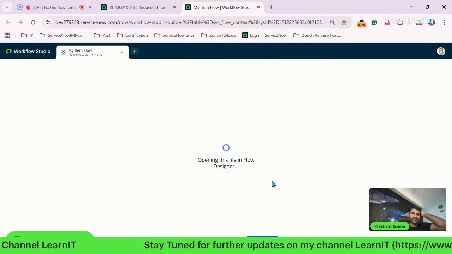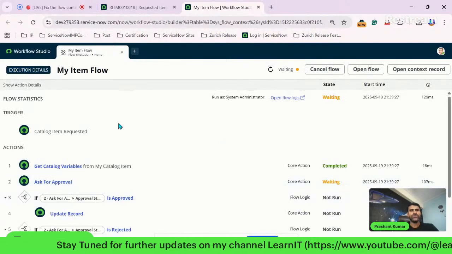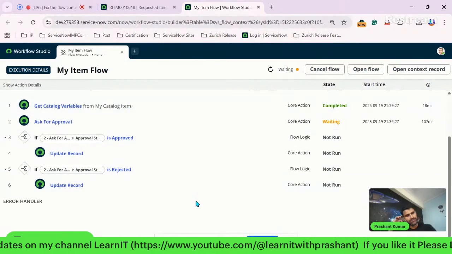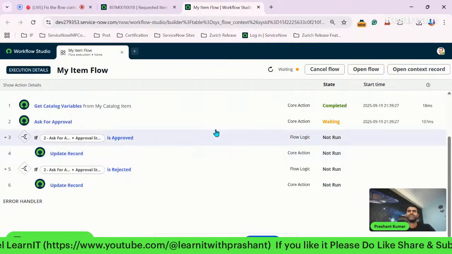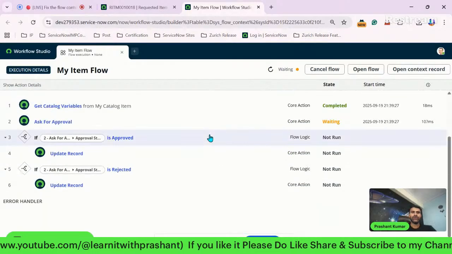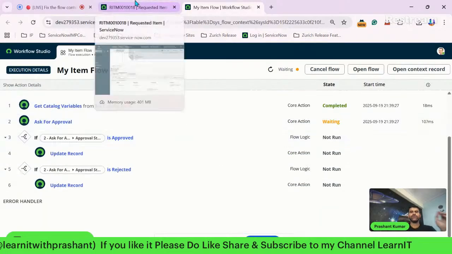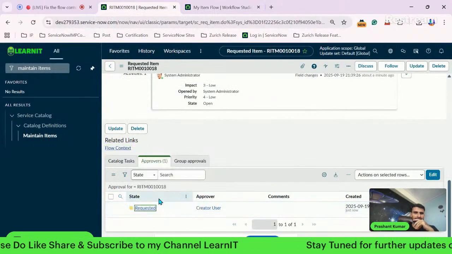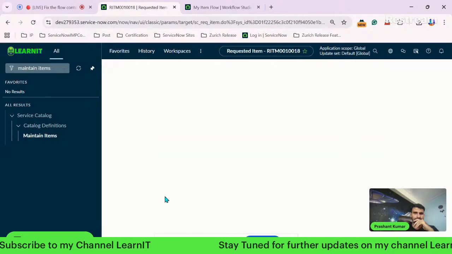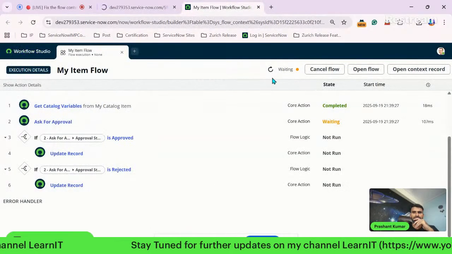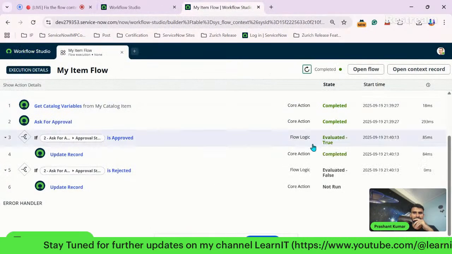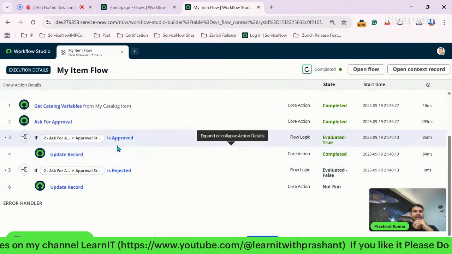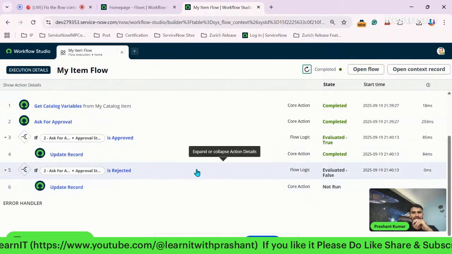Now you can see the flow context is loaded for our catalog item, and it is added correctly. Every piece of information is populated, whatever flow we were having. Now let's try to approve, and then we can refresh our flow as well. So it is completed basically. I am doing on approval, on reject, that's it.